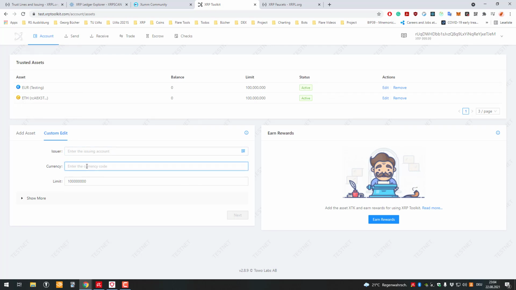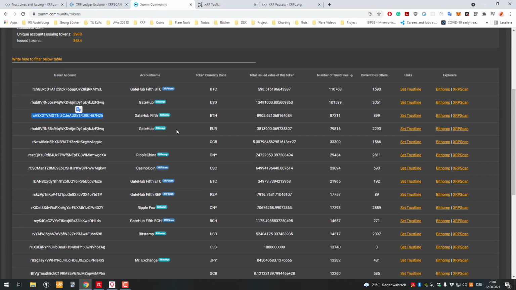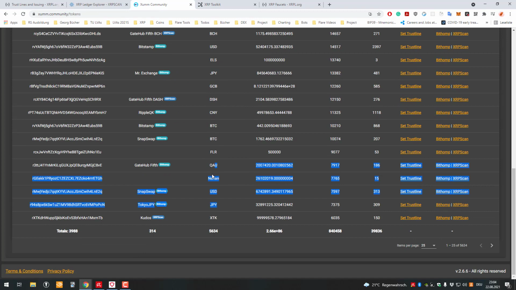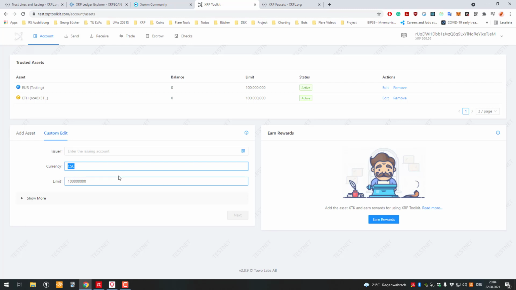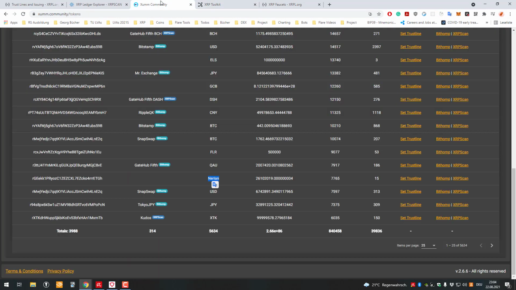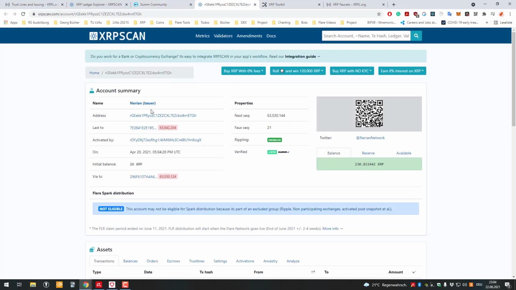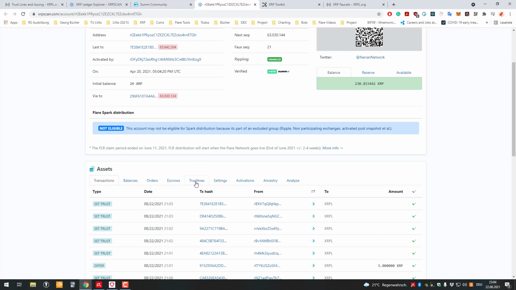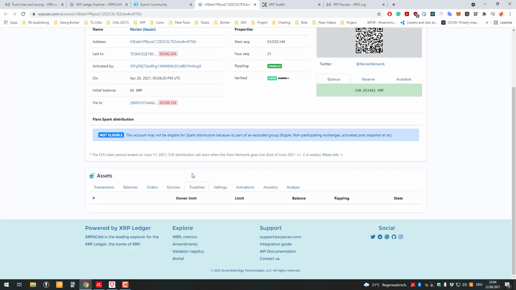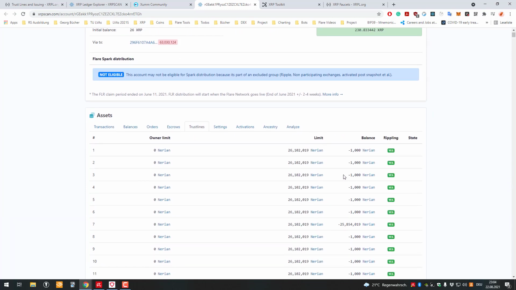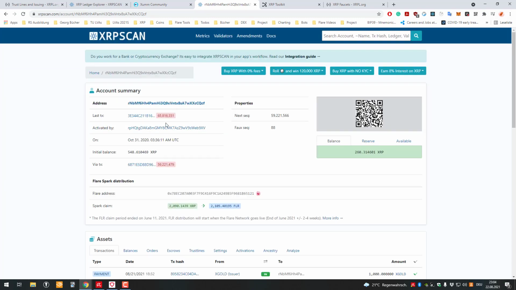The currency code has two formats. It can be either three letters or it can be the hex value. For example, if there are tokens out there which have currency codes longer than three letters, like Nerian, then you can't just add Nerian in here, it won't work, you need the hex code. So I would have to look it up. If we go to XRP Scan, I'm probably able to retrieve it if I go to trust lines. Then we should be able to see the hex code in order to do that.